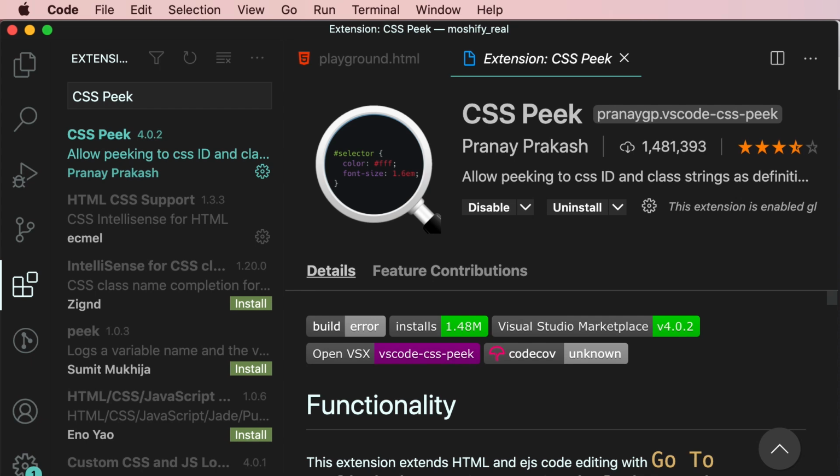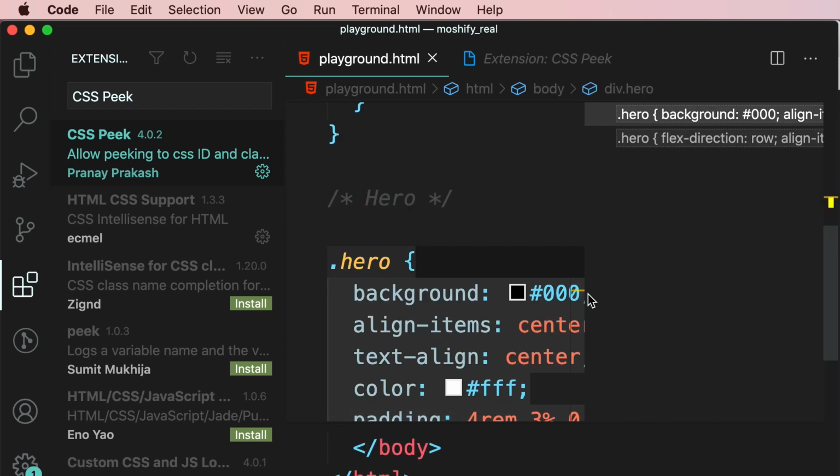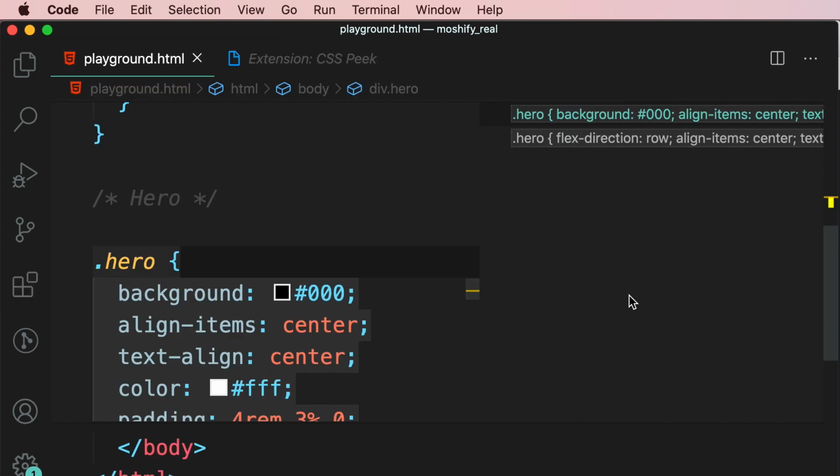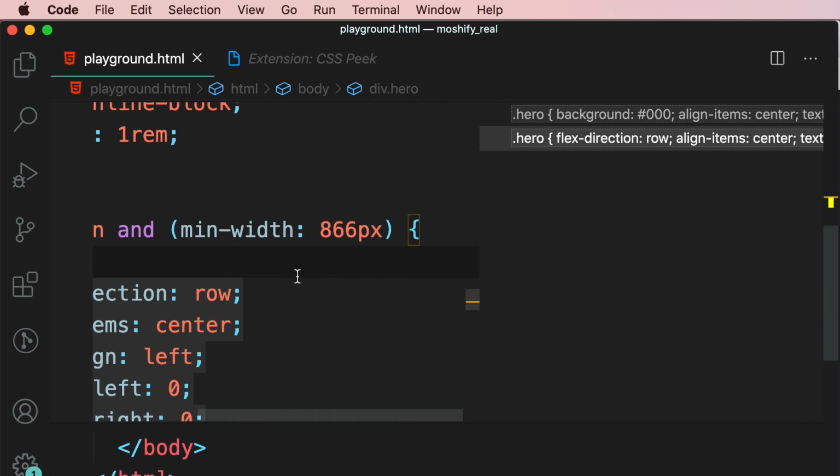So back to the previous example, with CSS Peek installed, if we hold down the Command key on Mac or Control key on Windows, then we can click on this class and go to its definition in our CSS file. As you can see over here, we have two definitions of this class. Here's the first one. Here's the second one, where we redefine this class for screens that are wider than 800 pixels. So CSS Peek makes it really easy to navigate back and forth between our HTML and CSS files.